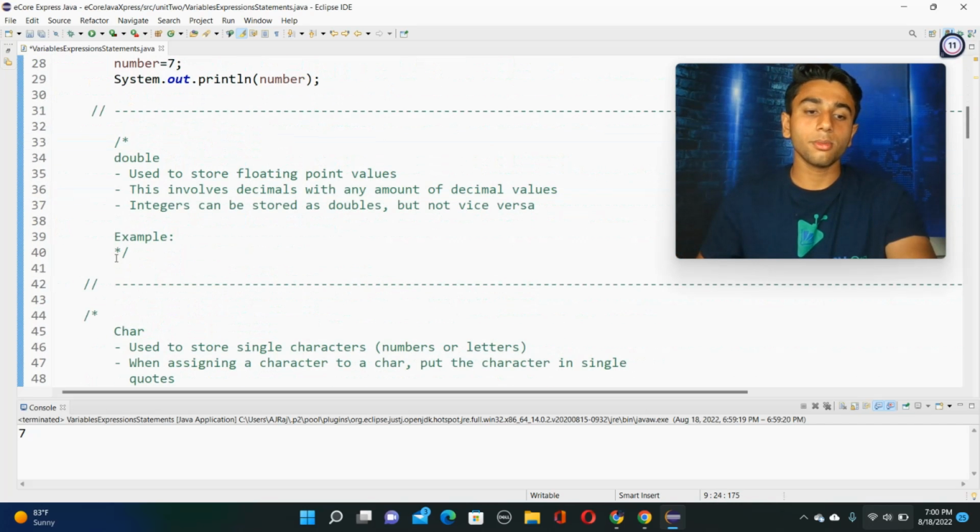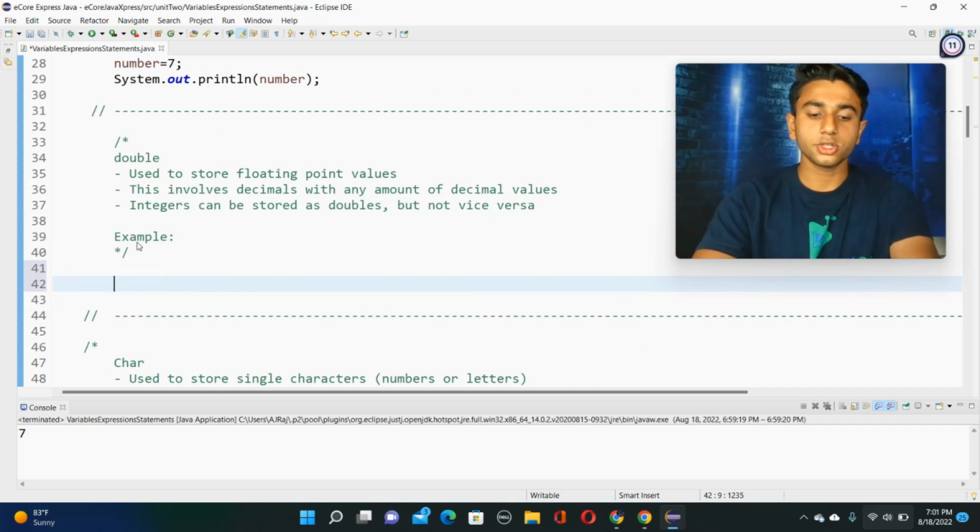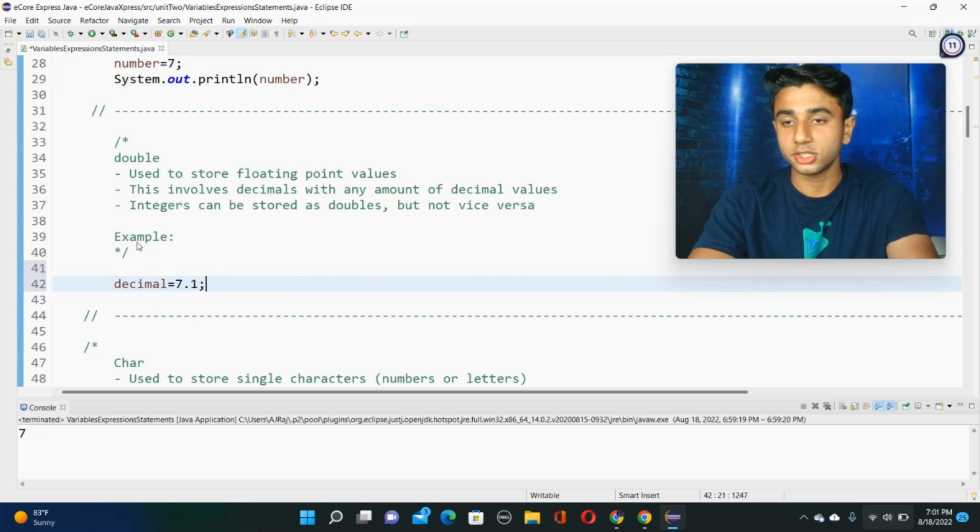So now what we're going to do is go back to our code here, go back to our notes here, and type in the name of the variable, our double that we created. It's going to be called decimal, and let's set it equal to a number. Let's set it equal to 7.1. It's a simple decimal.